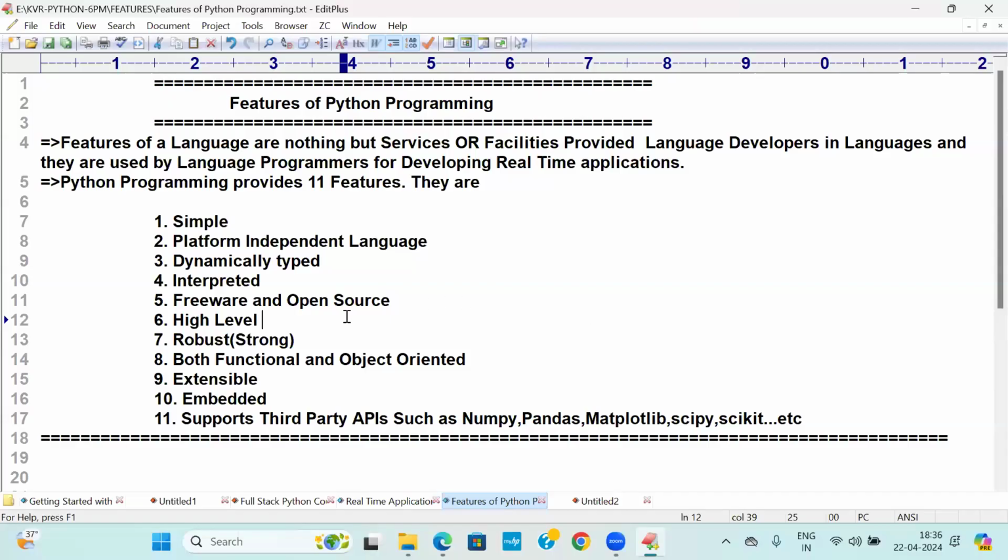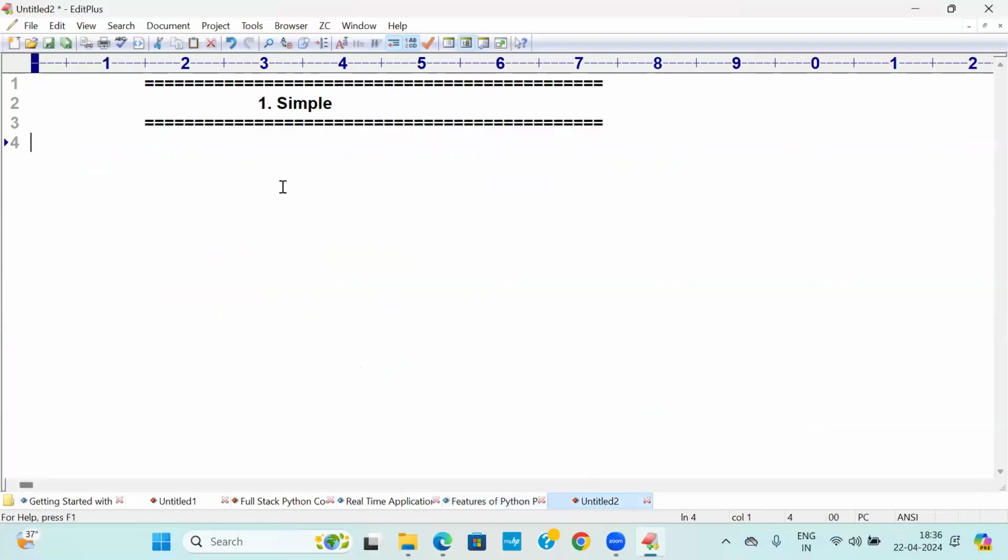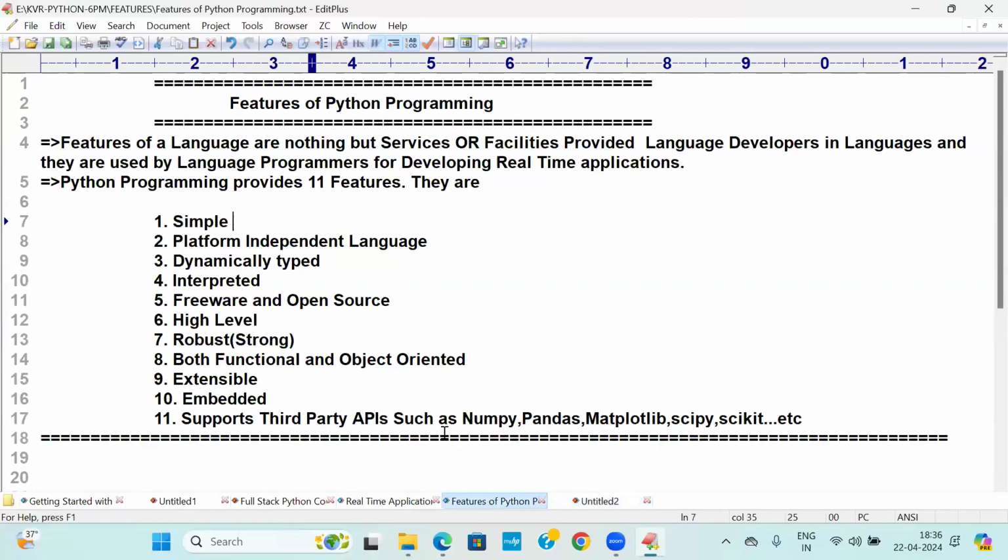Okay now? So let me start the first feature, called simple. Python is simple or difficult, I want to explain here. You started C language. You learned C language. How many of you know C language here?